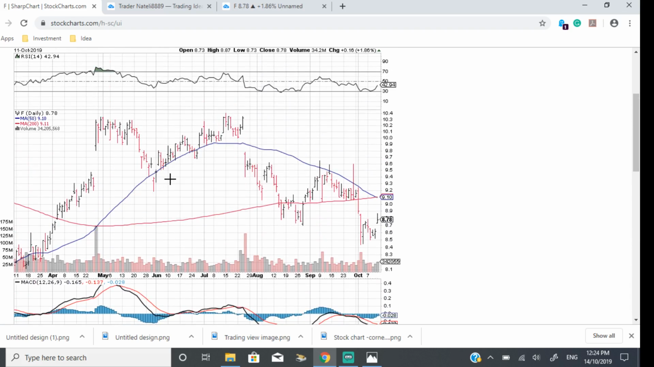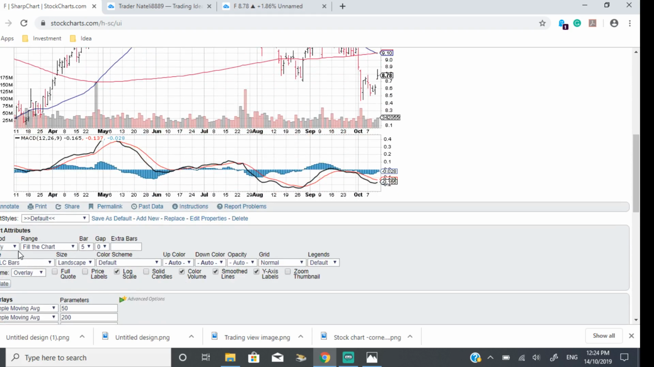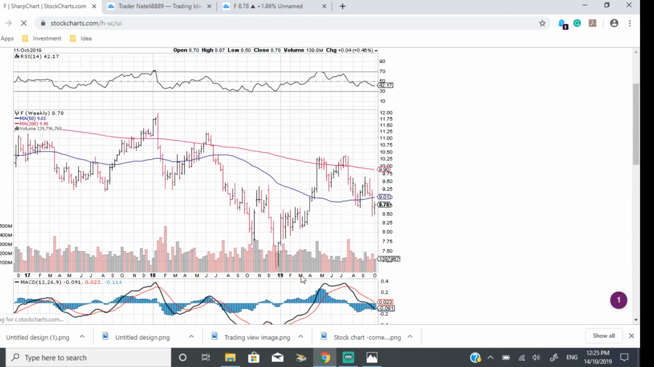I can't scroll left or right. I can only do up and down. I can't move the bar backward. So if I wanted to change to different types of periods, I have to change it here. So as you can see, I need to go to weekly chart to do the updates. And then I got a bigger picture, so the longer term.